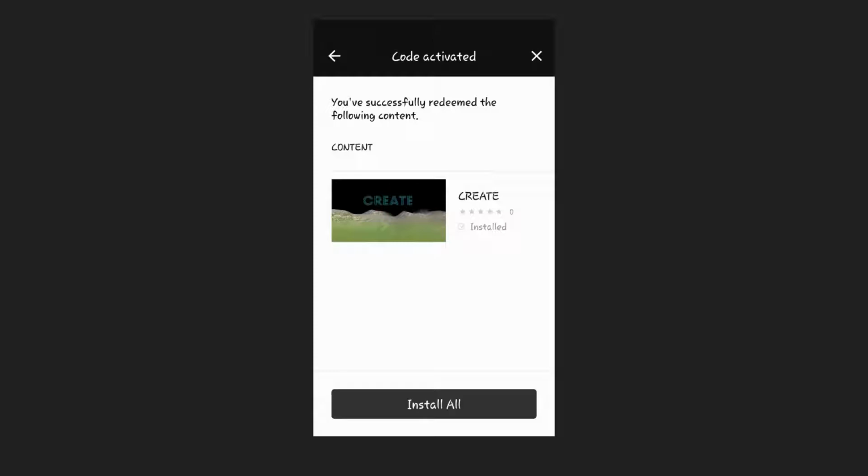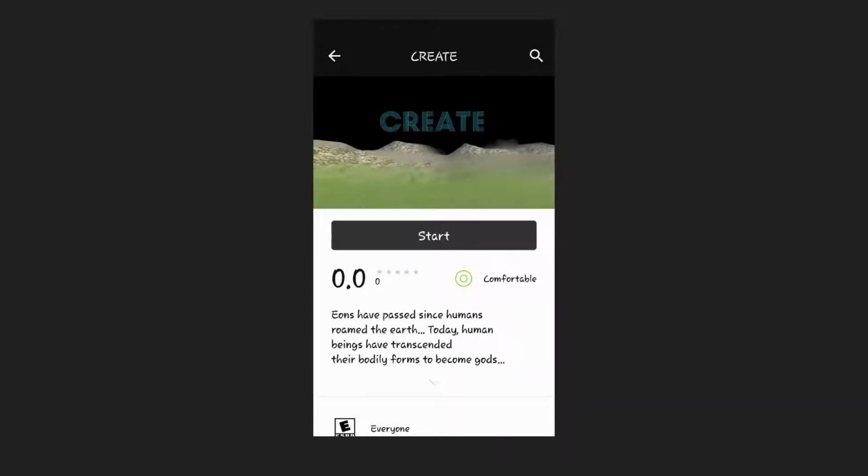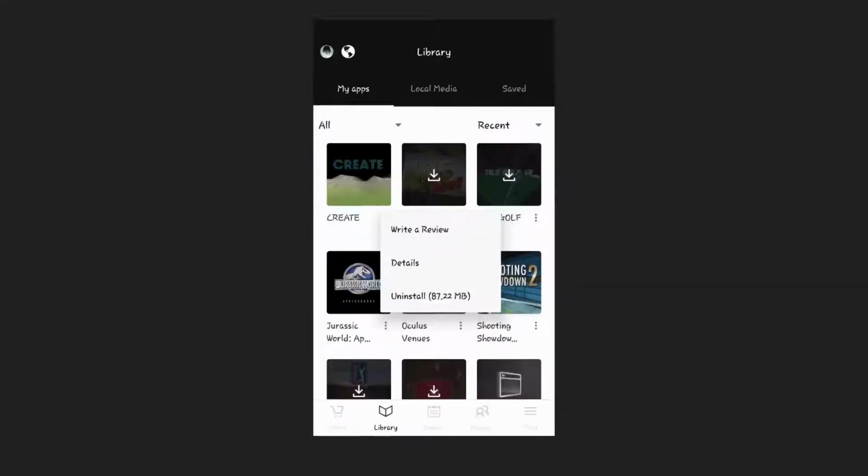Again, these step-by-step written instructions are also in your email with the code, so feel free to look it up there. For Oculus Rift as well, we have a different set of instructions. All right, now comes time to actually play it. After you've redeemed it, you can go and start, and of course you can try it out.